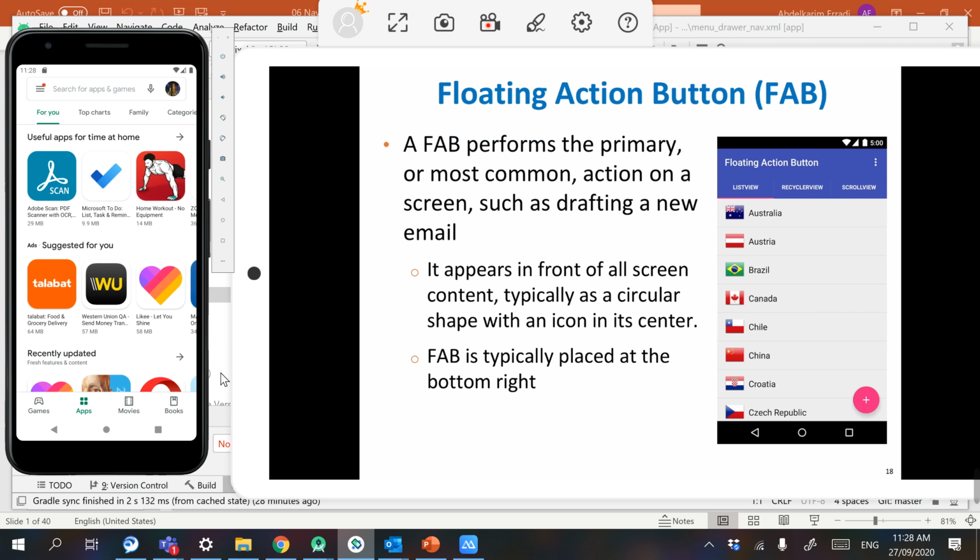Now, another very common navigation UI that you will see very often in apps is this floating action button. Floating action button. For example, when you open your email, I'm not sure if I have an email here.